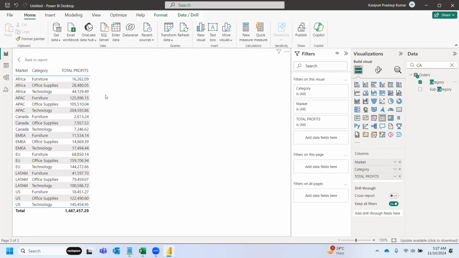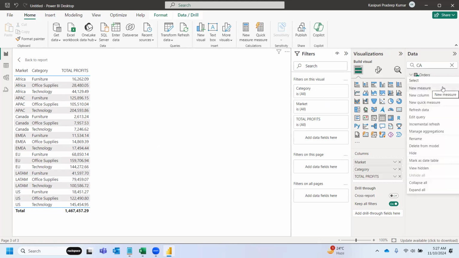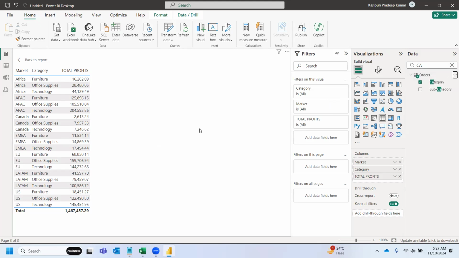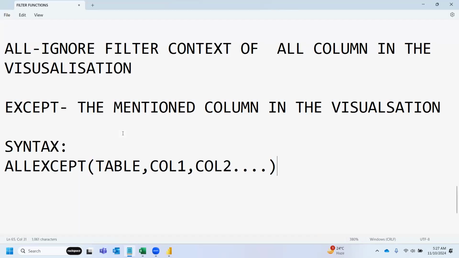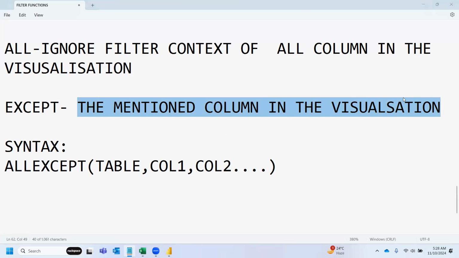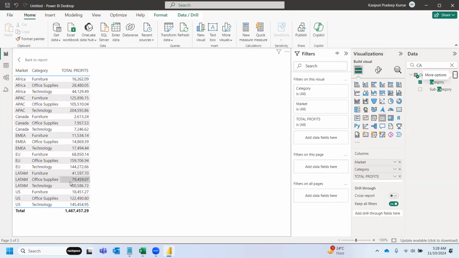Now we want to find how much each and every category's profit is contributing among the total profits. That's our expectation. So what ALLEXCEPT does is ignore the filter context of all the columns in the visualization except the mentioned column. We have to keep a particular column's filter context. So the expectation is I want the Africa total here.